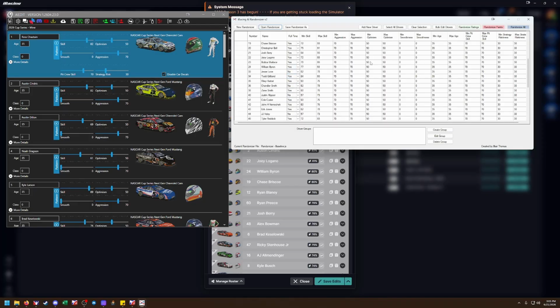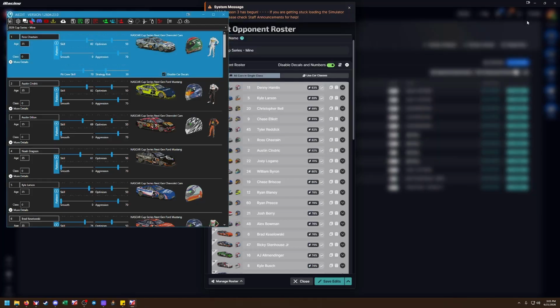But in here, you can bulk edit ratings, which I find kind of handy if there's a group of drivers that are kind of similar, and you can set a range so you can randomize this for each race, so not everybody performs the same every time out, which is kind of interesting. But that being said, that's got to do with setting up the drivers.